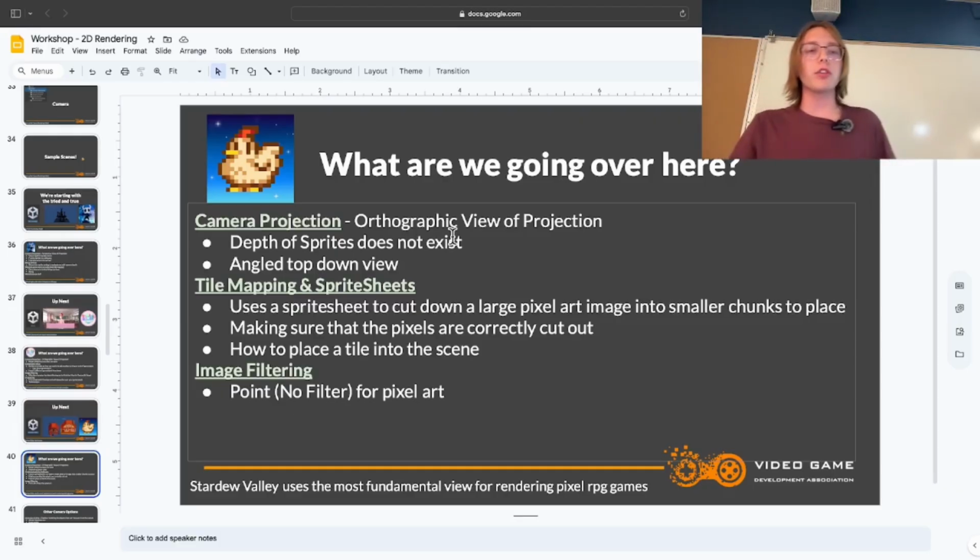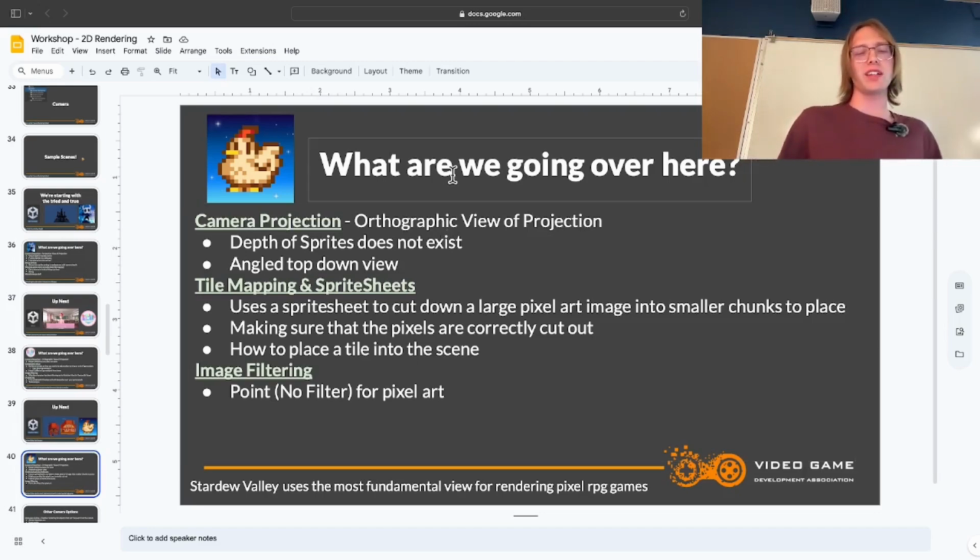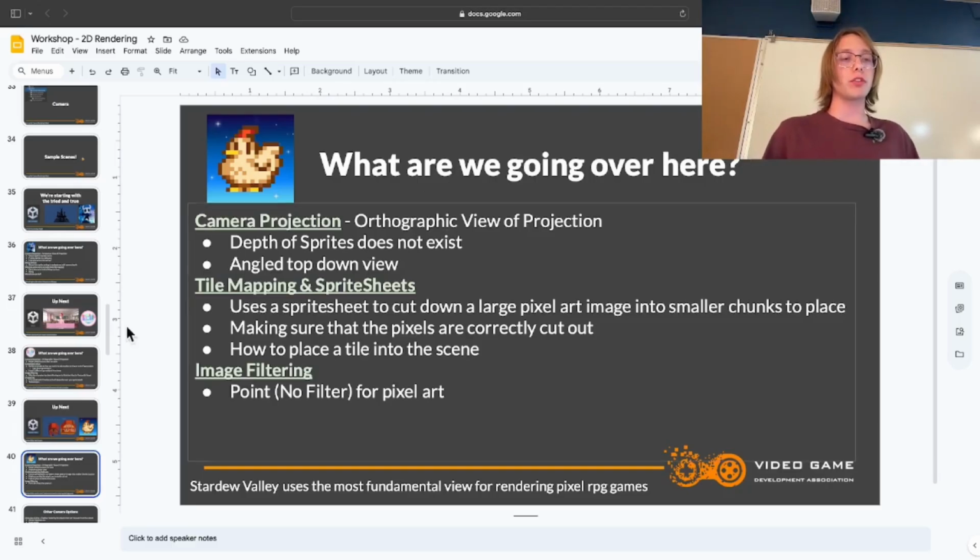We're going to look at tile mapping and sprite sheets, using the sprite sheet to cut down a large pixel art image and do smaller chunks that we'll place. We're going to make sure that the pixels are correctly cut out as well, and how to actually place a tile into the scene, which is actually a little bit more complicated than you might think. Also look at image filtering again. This is point, no filter, because it's pixel art.